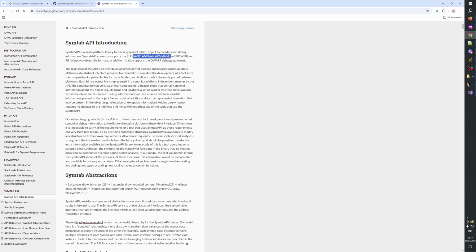Yeah, okay, I hope that this covers our needs. And PE object file formats, and in addition also supports DWARF. The main goal of this API is to provide an abstract view of binaries and libraries across multiple platforms. An abstract interface provides two benefits. It simplifies the development of a tool since the complexity of a particular file format is hidden, and allows tools to be easily ported between platforms.